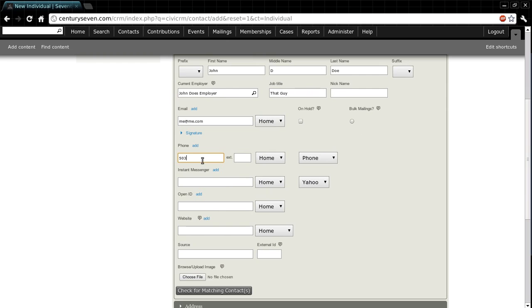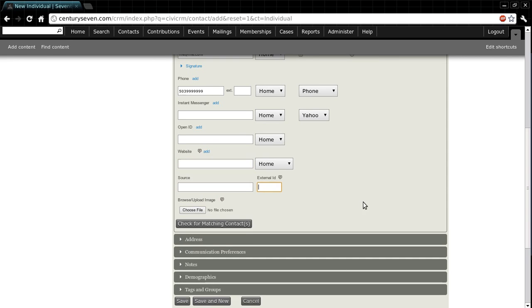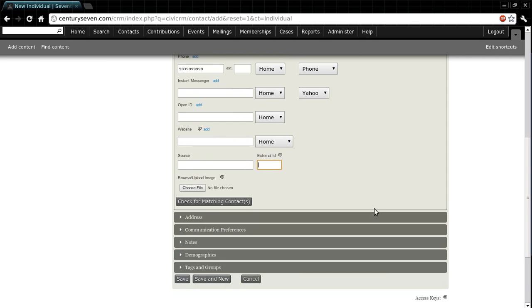A place to enter a phone number. Once again, that same selection list denoting what it's for, but here we have a secondary one, also denoting what type of phone it's for. Instant Messenger: if they have an Instant Messenger account, you could put in their username here and also list what instant messaging service it is for, as well as their Skype account. OpenID if they have one, and any websites that they may be associated with. Source and external ID. For source, you could place whatever you wanted. It's not significant in this particular setting. External ID is for importing things from legacy databases and won't be something that you'll need to use.